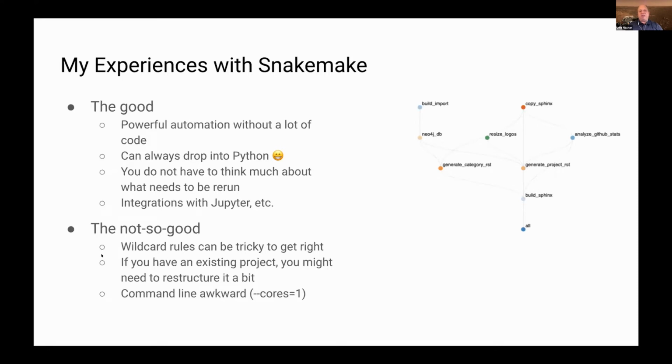And if you have an existing project, you might have to restructure it a little bit. For the one I just showed you, I didn't do any restructuring, but my bigger one over here, I had to restructure a few minor things.